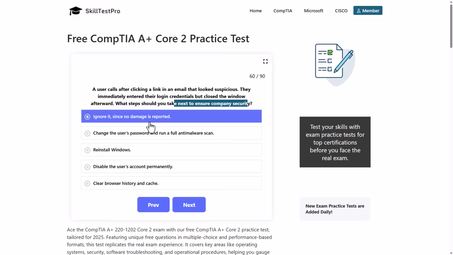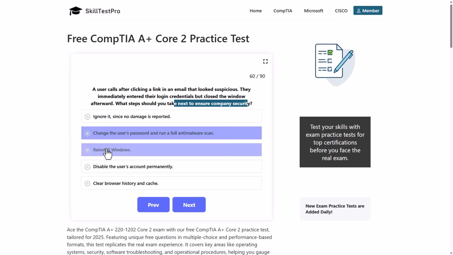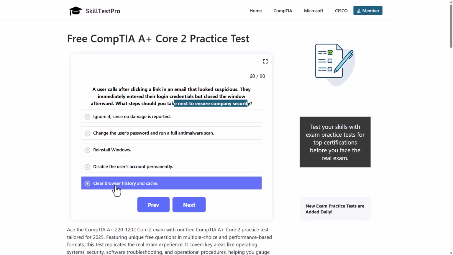Ignore it, since no damage is reported. Change the user's password and run a full anti-malware scan. Reinstall Windows. Disable the user's account permanently. Clear browser history and cache.